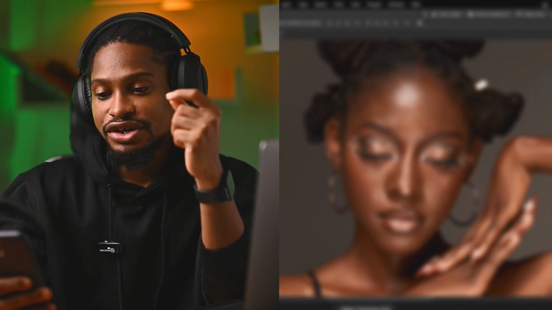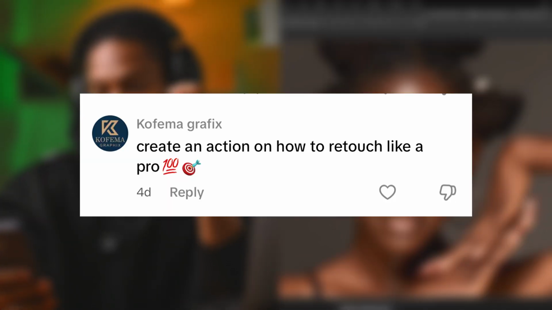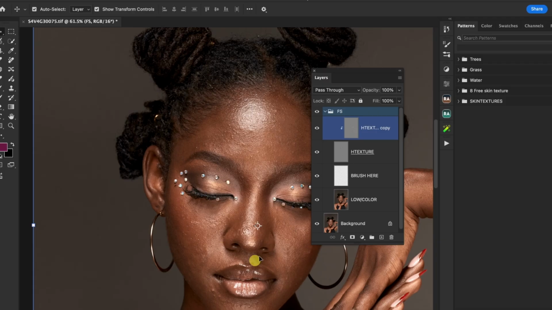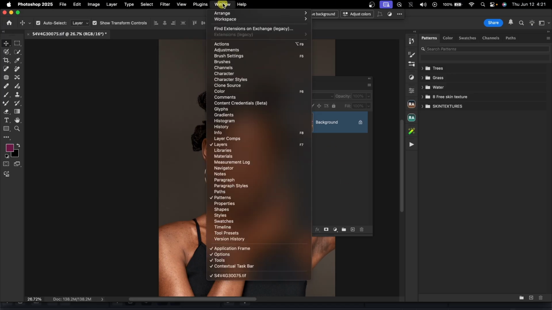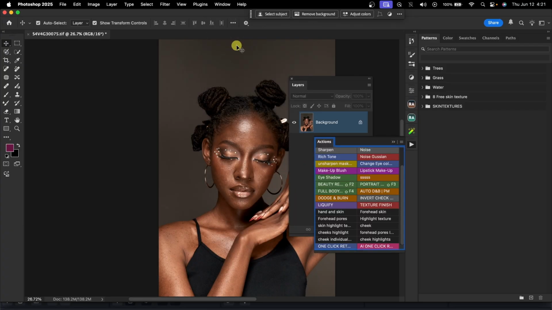Kofema Graphics said, create an action on how to retouch like a pro. This is how you can create your own focus separation action that you can use to transform an image like this to this.